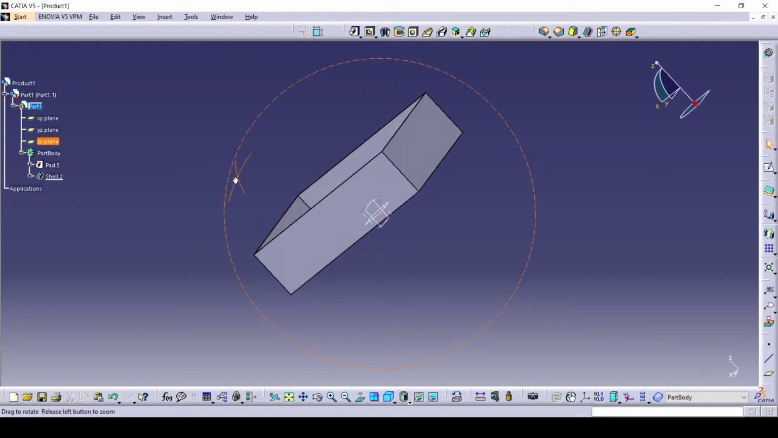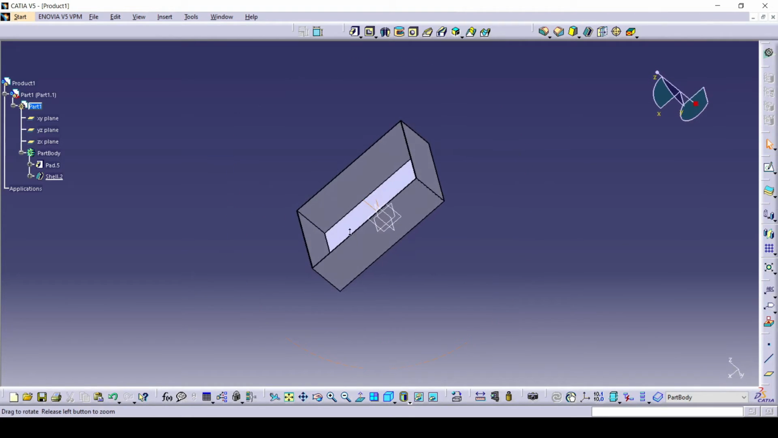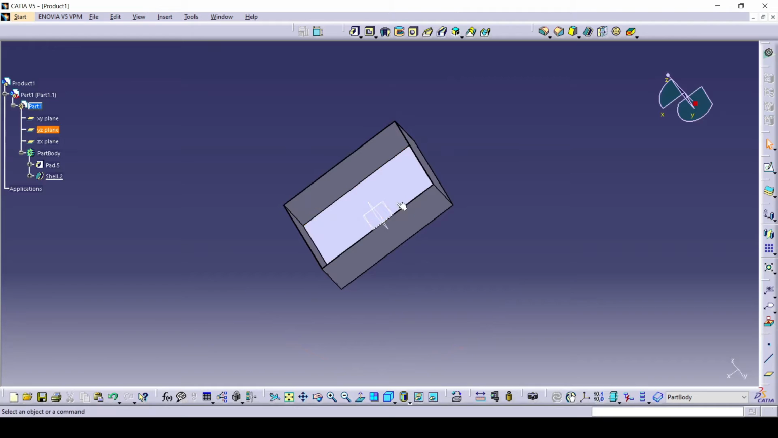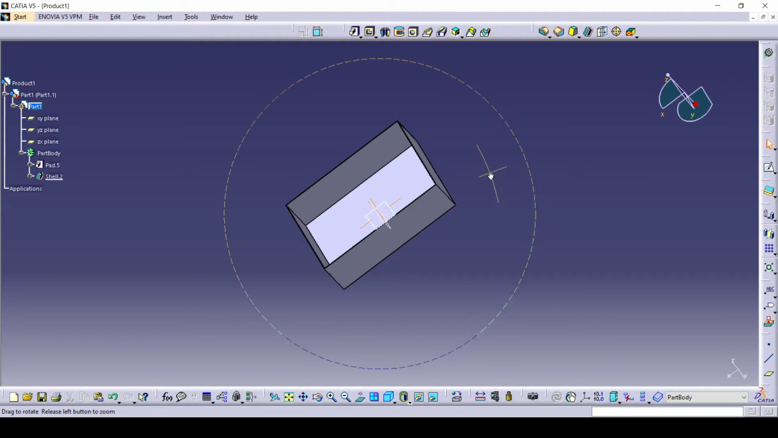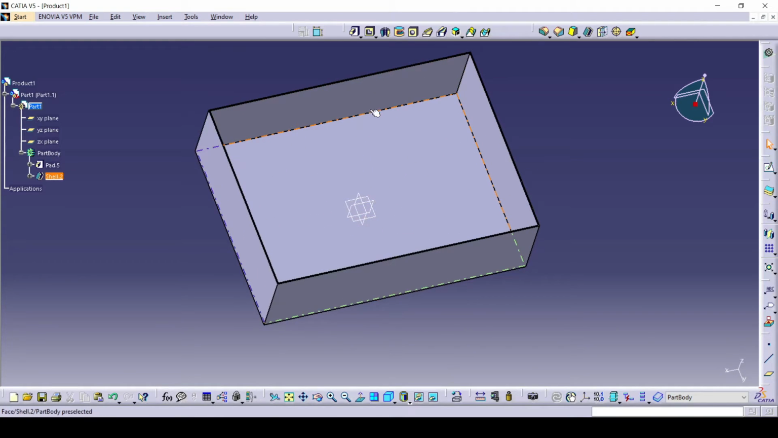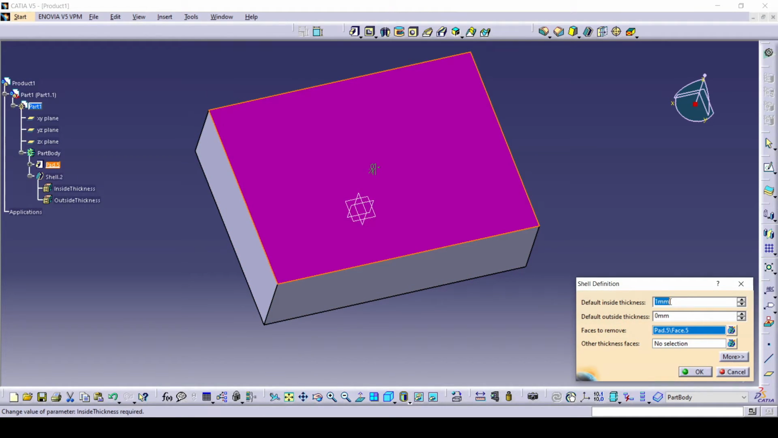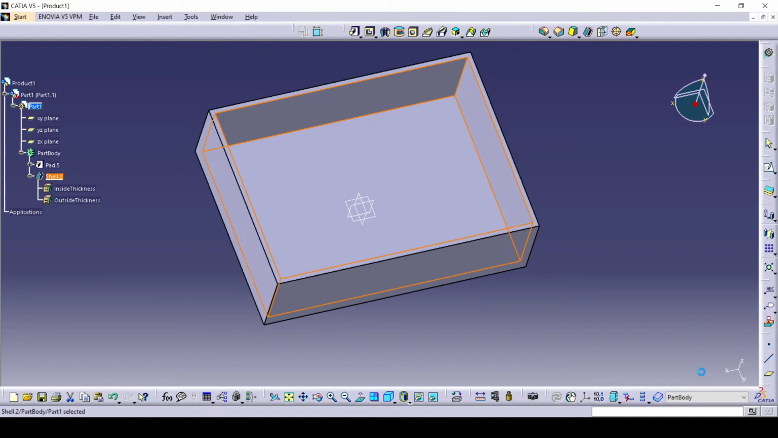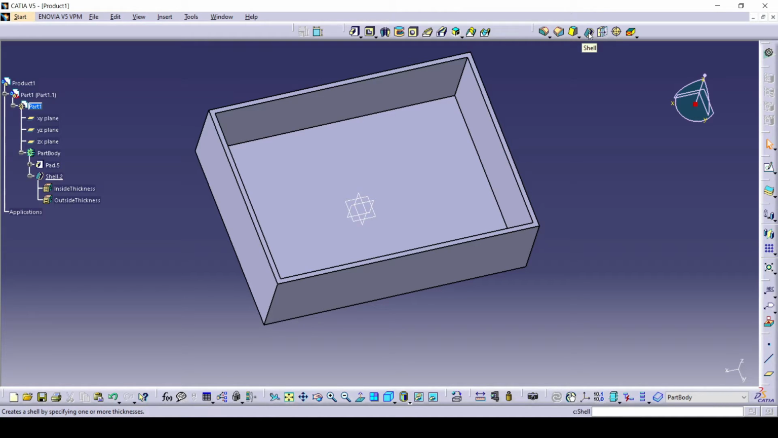So see what the shell feature does: it removes the above face and makes it a shell. There is no solid here. It's a shell, it's empty, and the above surface has been removed. And this thickness is 1 mm, which you have set here in the shell feature. You can also increase this thickness, like let's do this to 5 mm. Click OK. So this thickness is 5 mm and this cuboid has become a shell. The top face has been removed. So this can be done by the shell feature.